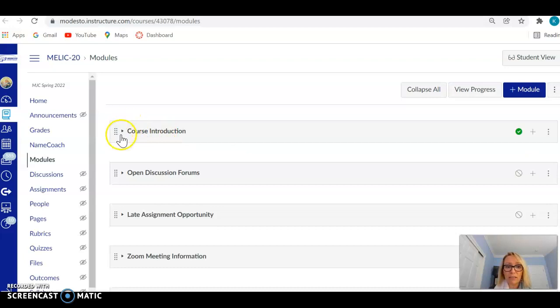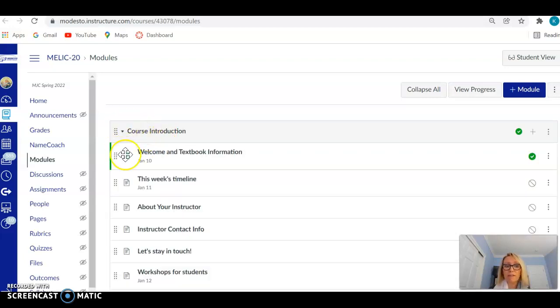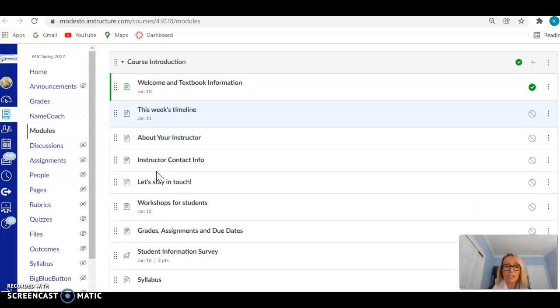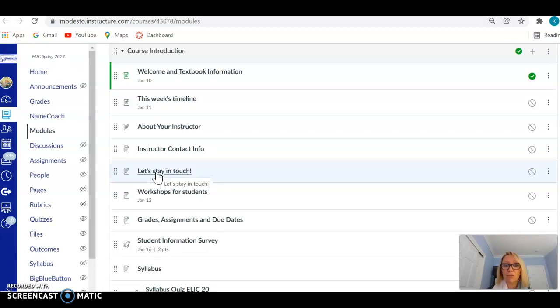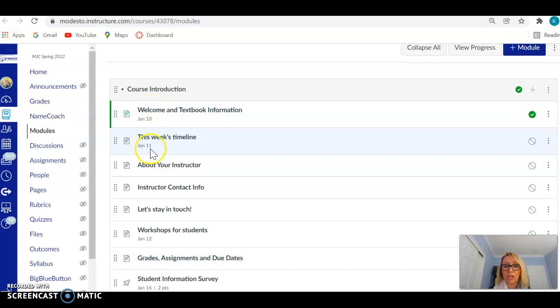When you click on that little arrow, when it goes down, it shows you everything that we have in that one module. So as you can see, there's a lot of information in the course introduction module, but I would like you to go through every single page here and read it very carefully. I put a lot of information there for you to make your semester a little bit easier for you. But again, if you don't read it, you won't know all this information.